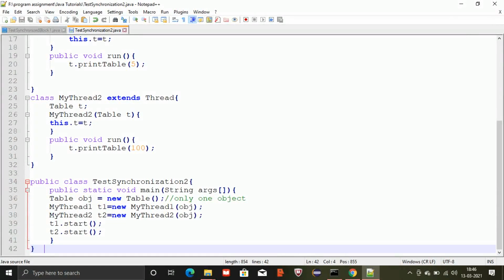So these are the concepts behind the synchronization block and synchronization method in Java.